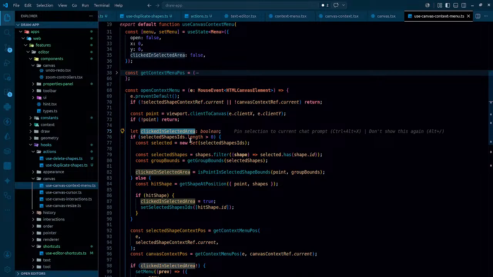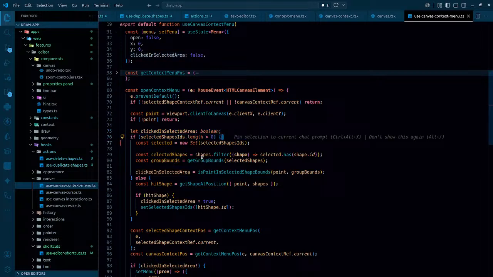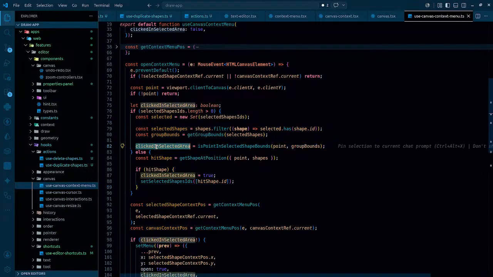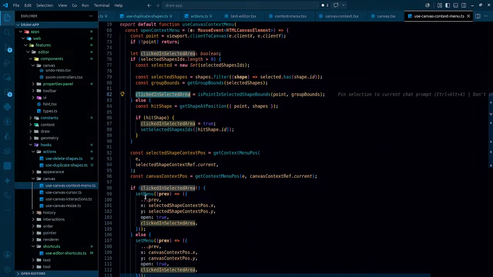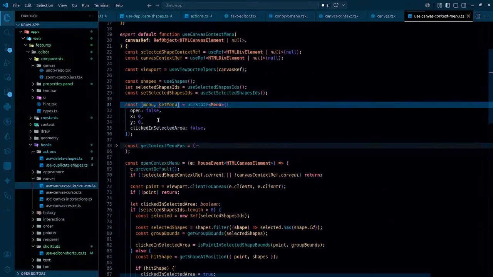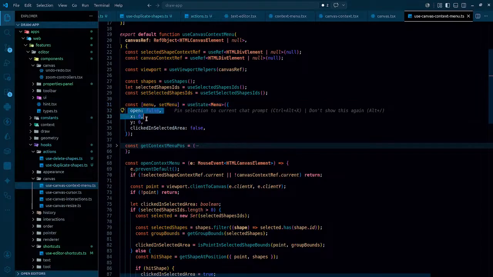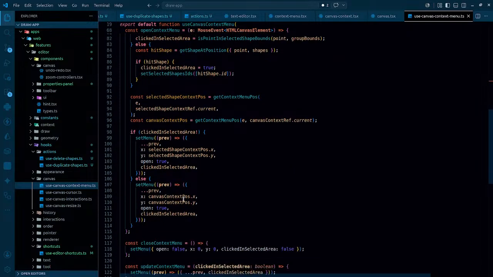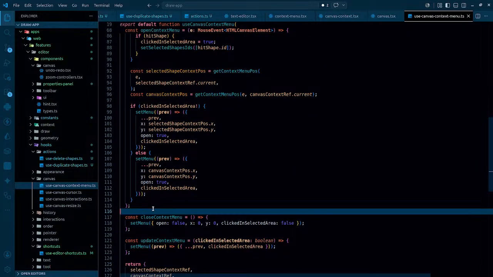So if selected shape's length is greater than 0, then we'll be checking for the group, otherwise we'll check for a single shape. So once we actually clicked inside the area, we are setting the menu. What is this now? Set menu does what? We have this menu, we have open, we have X, Y, and clicked inside the area. Okay, that is fine. So we are just simply setting the menu, and that is it. Just setting the menu, that's it.